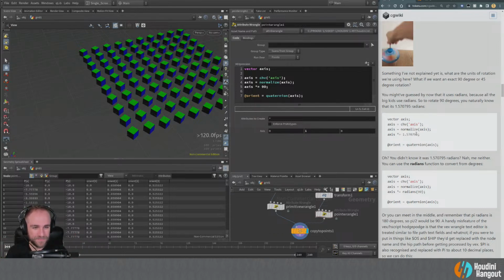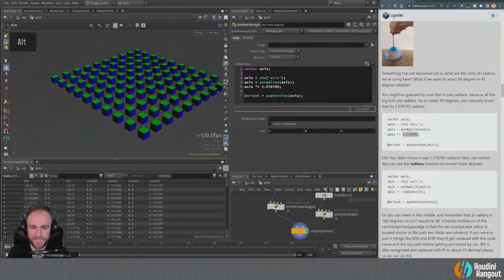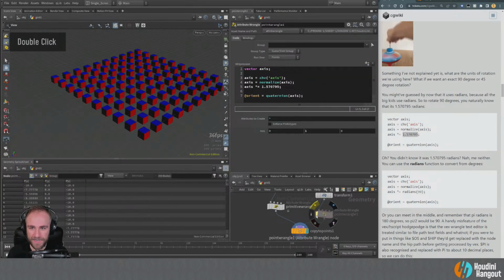Like Matt describes this right here as 90 degrees. So we'll just type this in here. This is going to be a 90-degree rotation, right? So if I turn this on and off, we're going to get a 90-degree rotation.